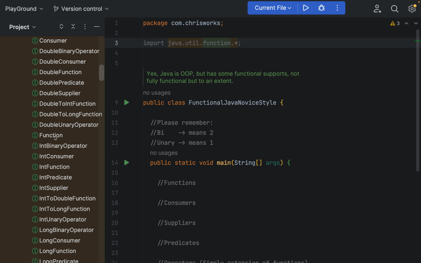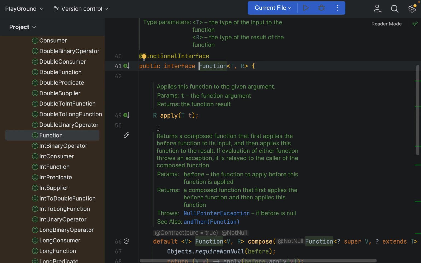We could look at one of these, and then we see that this is an interface that has two generic types, T and R, and then it has just one method, and that is why it's called a functional interface. It has just one method, and that particular method or contract is an apply method that is going to take a type T and then return the type R. So this is an input type, and this is a result type. So this is just a function.